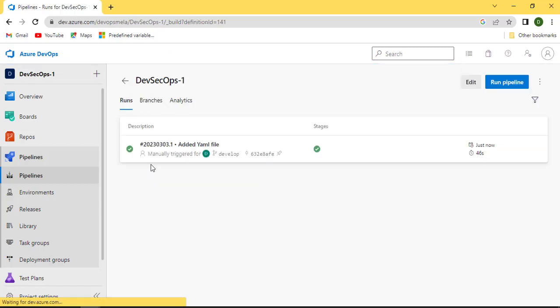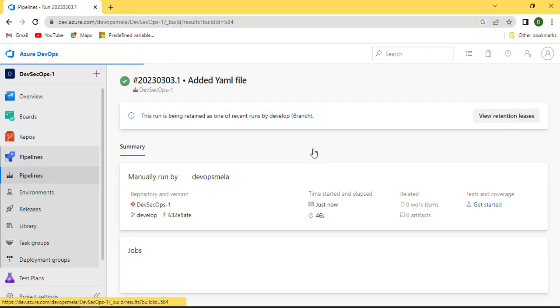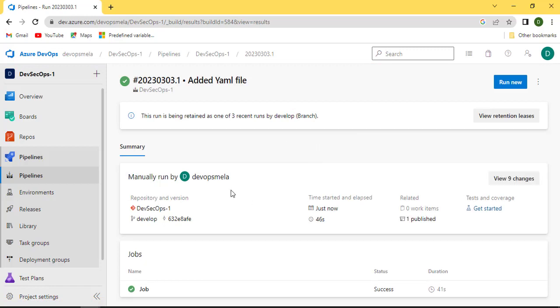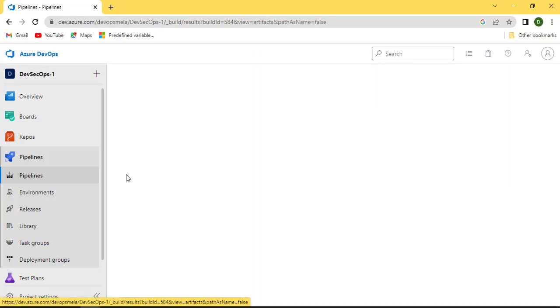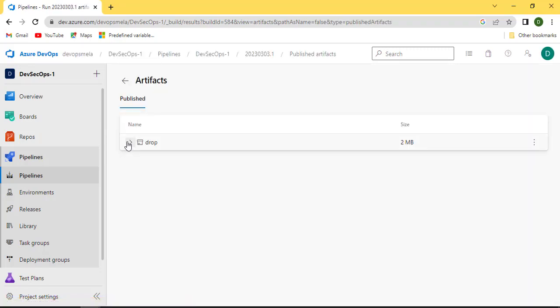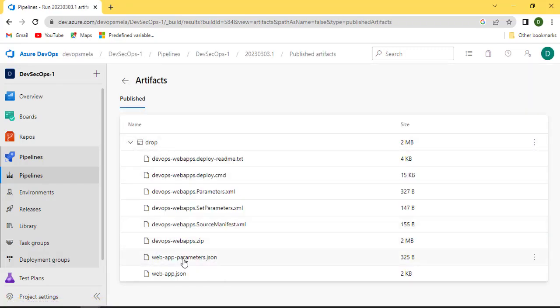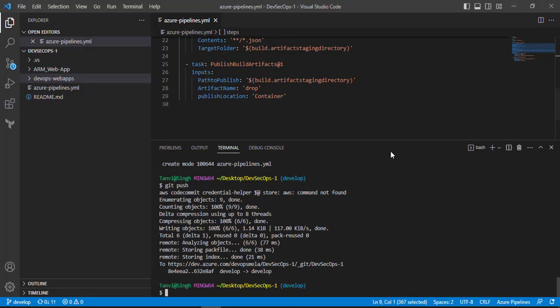Okay, now if you see, this build pipeline was successful. It's very similar to Classic. Now one publish, your drop location, you got the zip file and you got the parameter.json and parameter web.json file created. Okay, this is how a build is created in YAML.